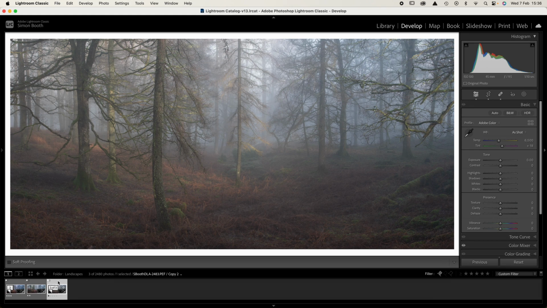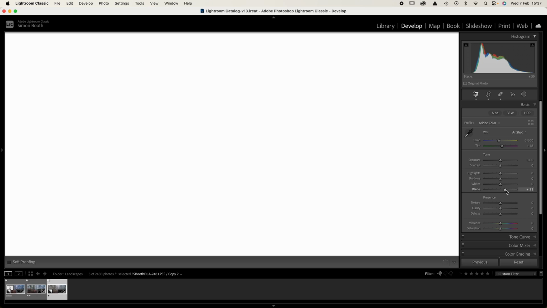So let's dive in to the develop module, and I'll start with the basic panel, and I'm going to go with the blacks first of all. And if I hold my Alt key down, press on that little button there, and then move it to the left, you can see in the histogram at the top that the histogram's moving towards the edge of the frame, and there it touches and it just starts to clip. So I'm going to pull that back ever so slightly.